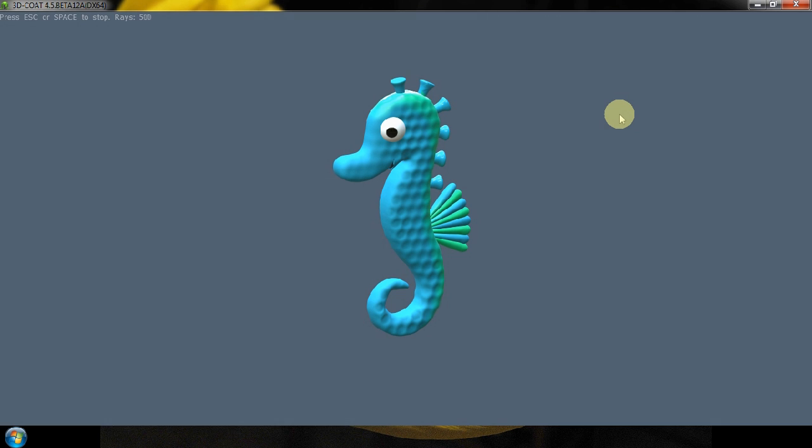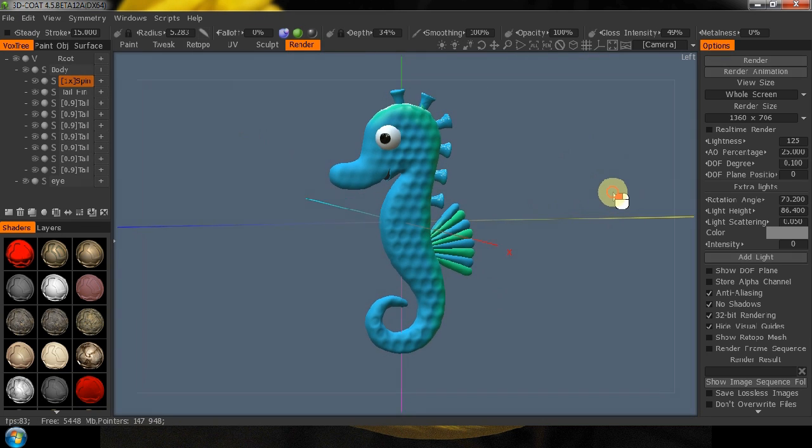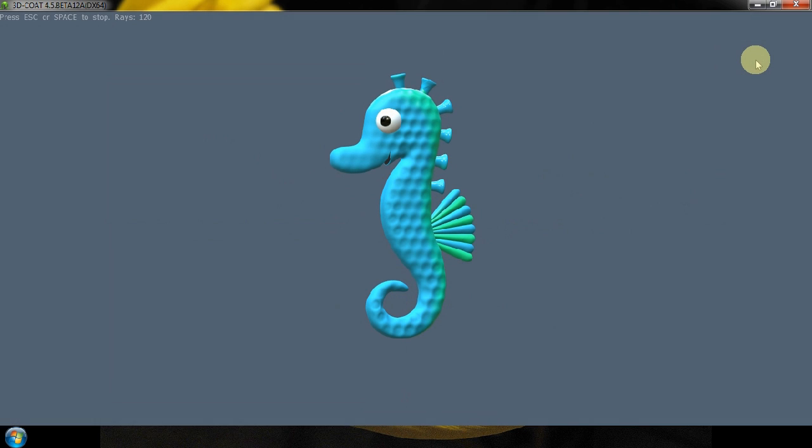Just wanted you to see that before we stop. 32-bit, no shadows, and adjust your light intensity and turn some things down. For this particular model, he should almost be maybe at that angle to get a good view of him, because now you can see his mouth and everything.